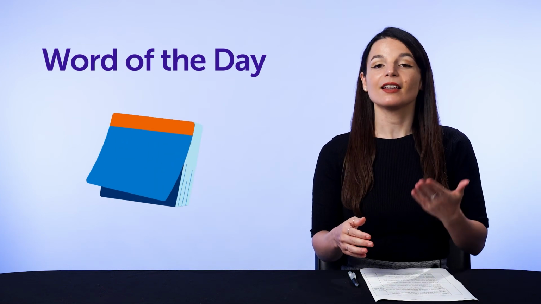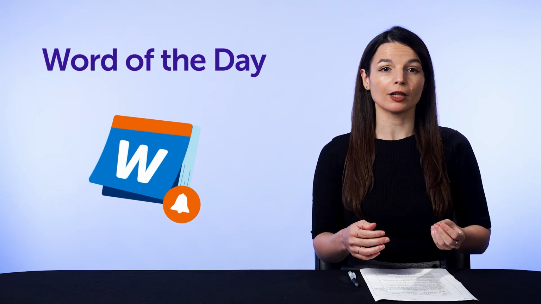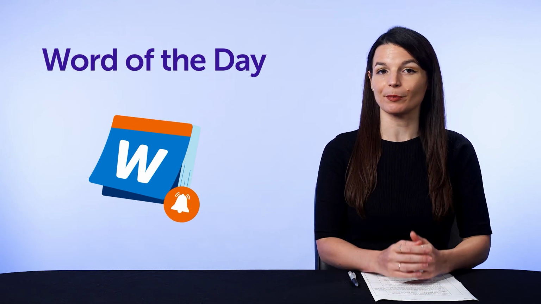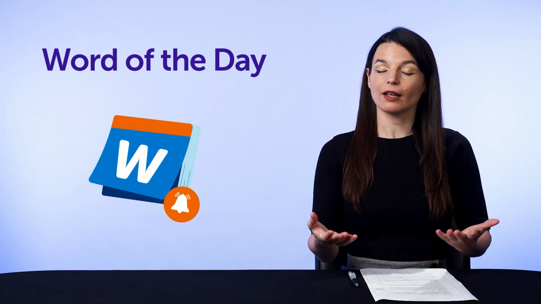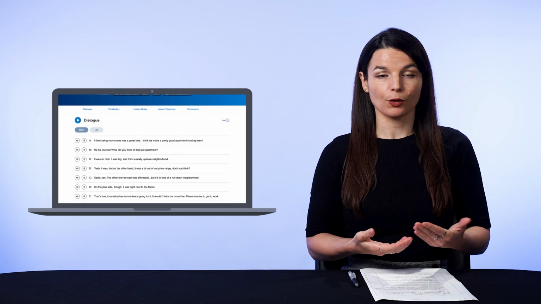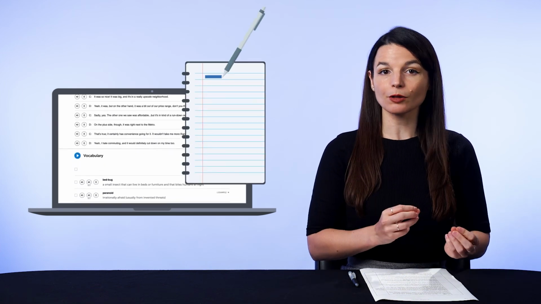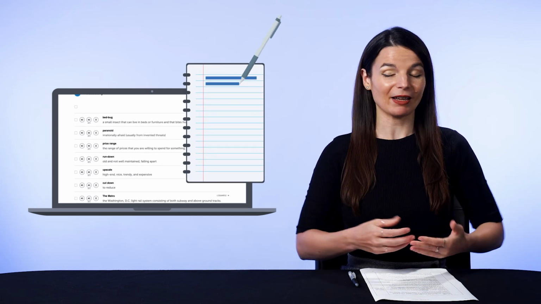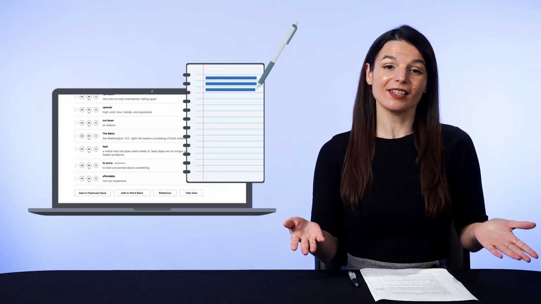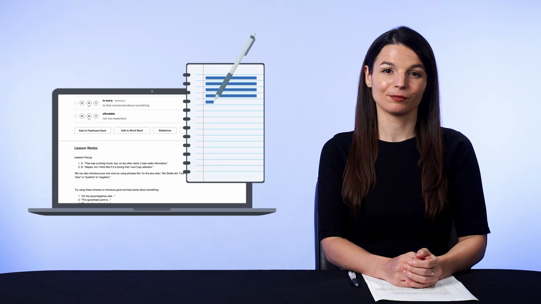First, sign up for our Word of the Day. This is a free study tool, and every day it sends you an email with a new word, along with the meaning and a few sample sentences. Second, open up the lesson when you get it, review the word, and then copy out the word in the sample sentences. And that's it. You're done for the day. This takes 5 minutes or less.